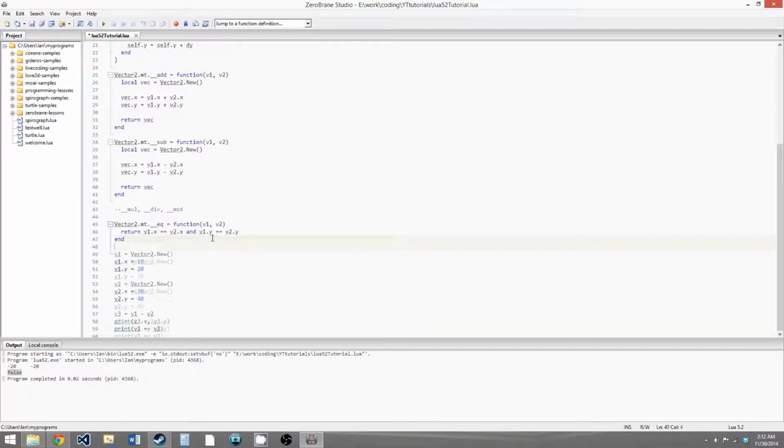And the rest of the relational meta methods are __lt for less than, __le for less than or equal to, __gt for greater than, __ge for greater than or equal to, and there is no meta method for not equals to. You would just say not and then the equal to operator. So you can imitate the not equals to operator without it.